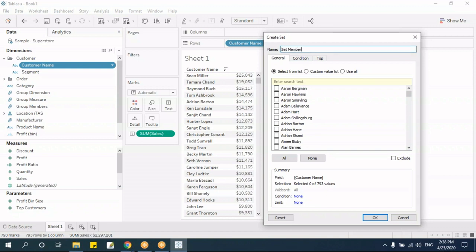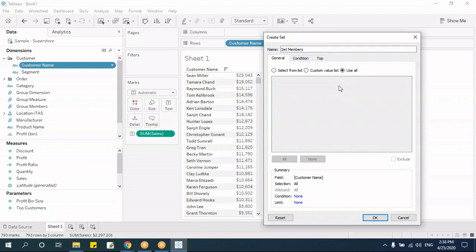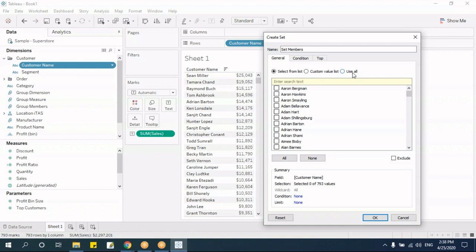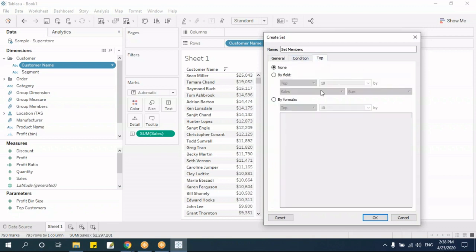Set by member. Same thing like what we have done. Here I'll say members. Use all. Why? Because it will automatically get selected. Why I'm telling this is, next time when more data are getting added here, this will get updated automatically. Okay, now let me go to this top. Say I wanted top 10. Click on this by field and here it says top 10.